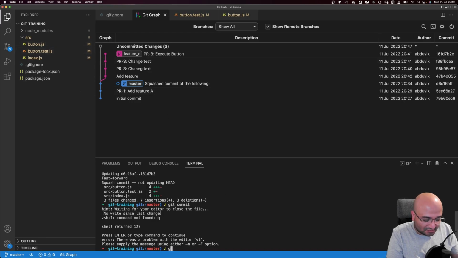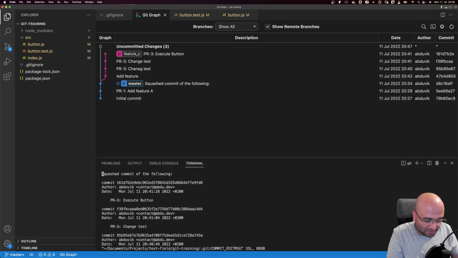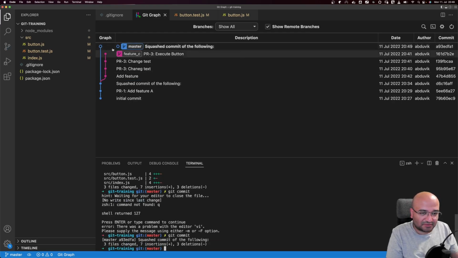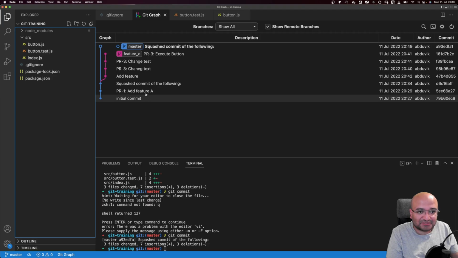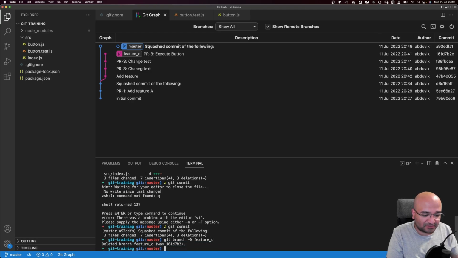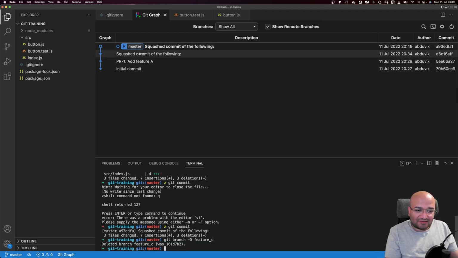Okay, let's do it again. Git commit, and then it would say this one, and then let's do the colon Q, and now it is committed. Okay, now everything is done, and now it's squashed. Of course, in this case, I would go to using the git tool inside VS Code. Okay, back again, and now we need to remove our branch. So git branch -D, and then feature, and what is the name? Feature C. Okay, now we have our clean history back.